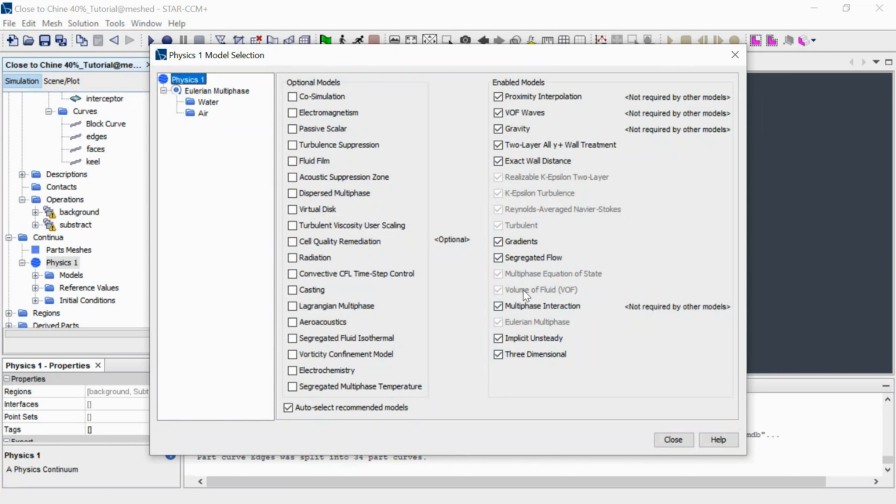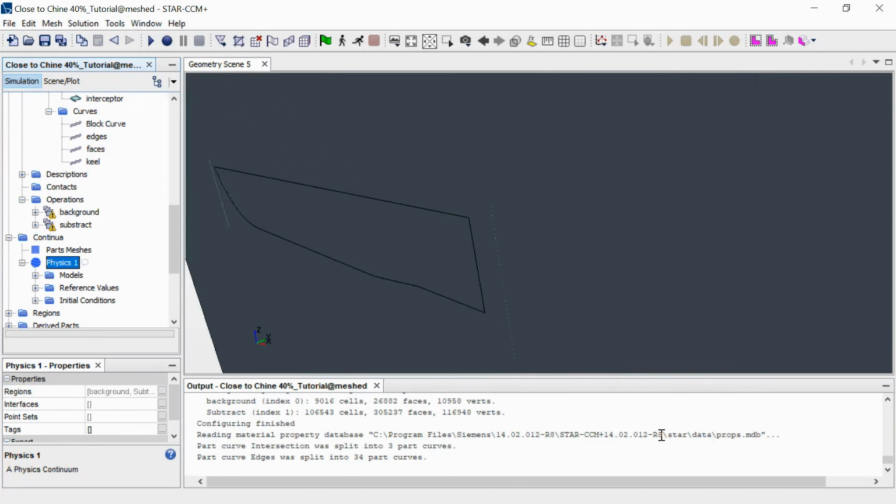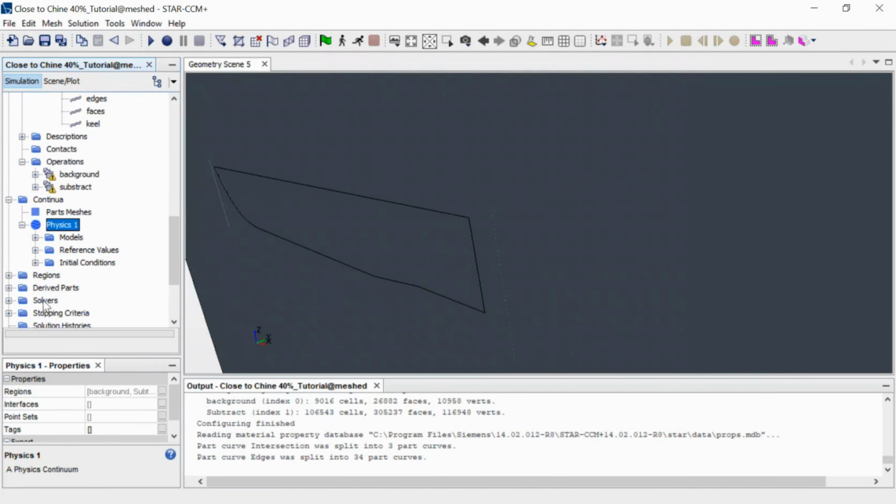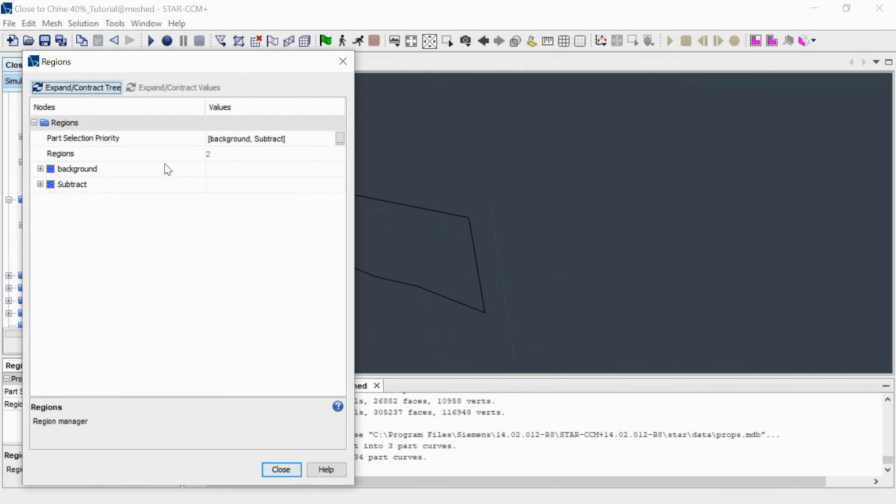Gravity, specifically including the buoyancy source terms in the momentum equation. The segregated flow solver controls the solution update for the segregated flow model according to the SIMPLE algorithm. The K-epsilon turbulence models allow you to compute the turbulent kinetic energy and the turbulent dissipation rate to provide closure for the Reynolds-averaged Navier-Stokes equations.